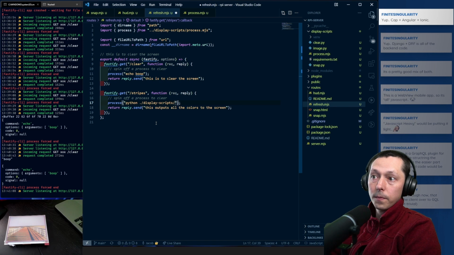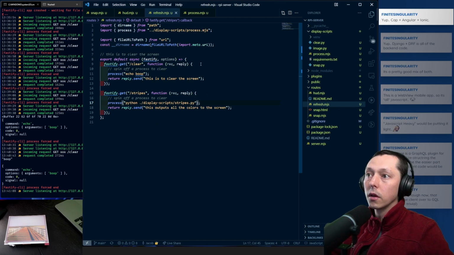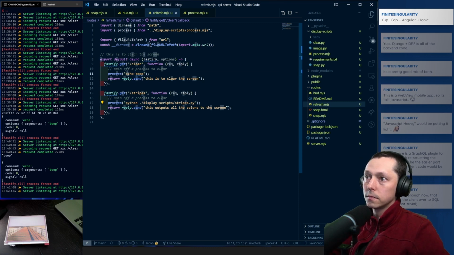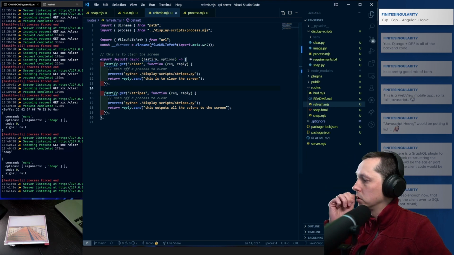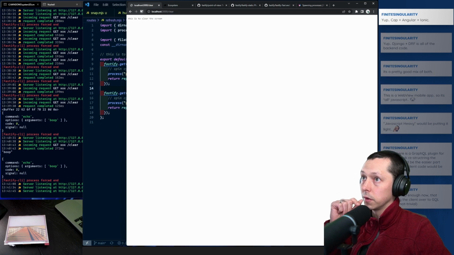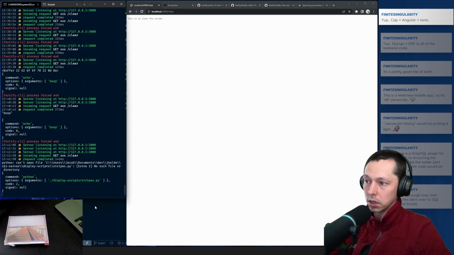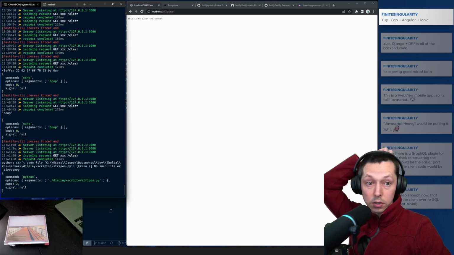I don't have a stripes.py. I'm going to have to grab that. And then this is going to be the same, except with clear. So it should not actually crash our server if we have an error or something in here. So if we visit this, we don't actually have Python. It's saying we can't open the file. Our server is going to keep running now.